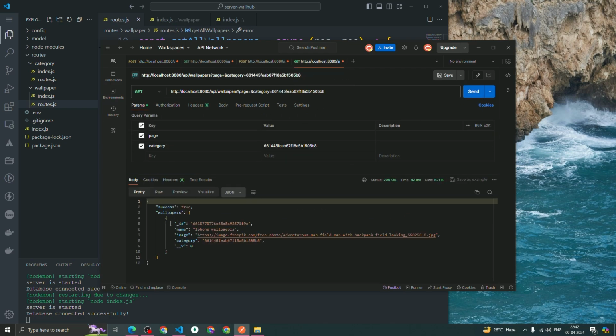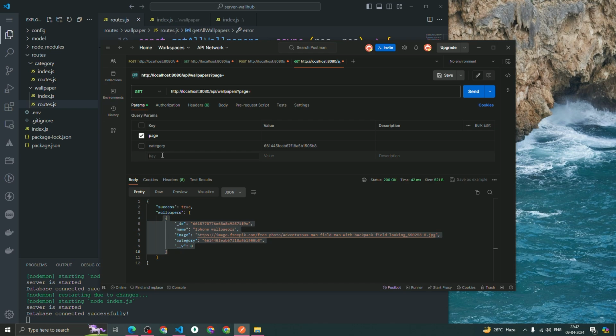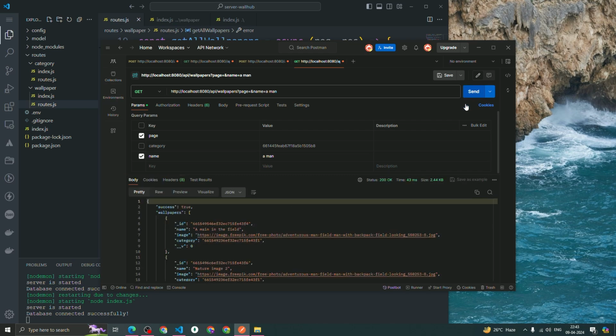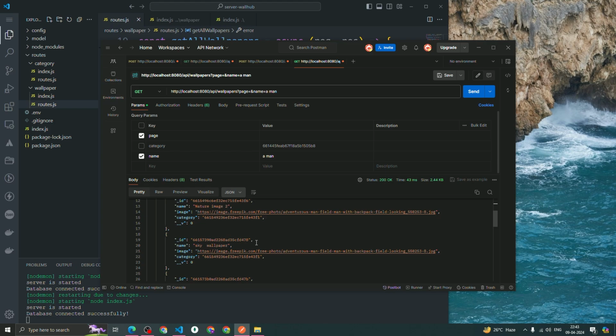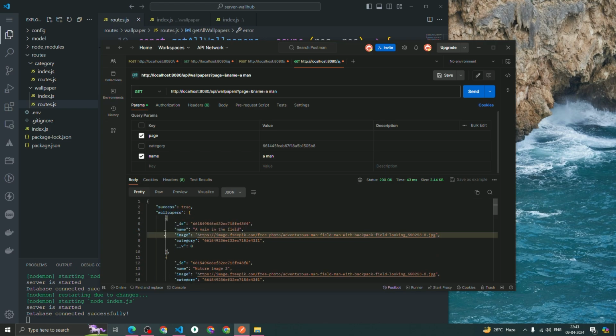Now if I make the request, as you can see, the category filter is also working perfectly. Okay, now I'm gonna remove this category filter. I'm gonna do a name filter. So if I just write iPhone, or if I just write a man, let's see what we are getting. I make a send request. Now as you can see, we are getting all the fields where we have a man. Okay, a man in the field.